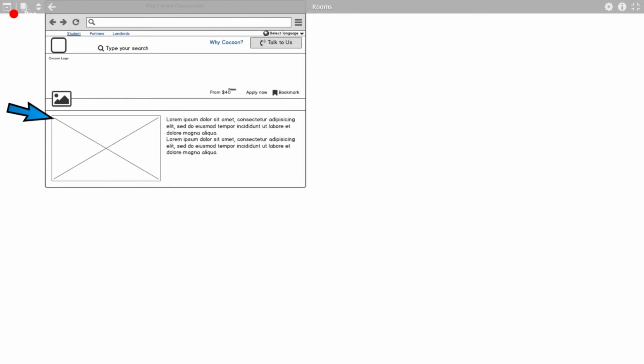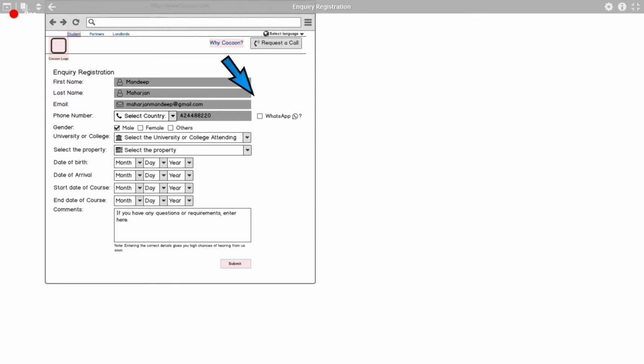Yeah. So if you like a place, this is going to be the room space. The pictures are going to be listed here. The description about it is going to be given here, and this is the price that we're looking at for this room. And if you like it, you just bookmark it. You can just click on apply to inquire about it. Here we go. So this is going to be the inquiry page.